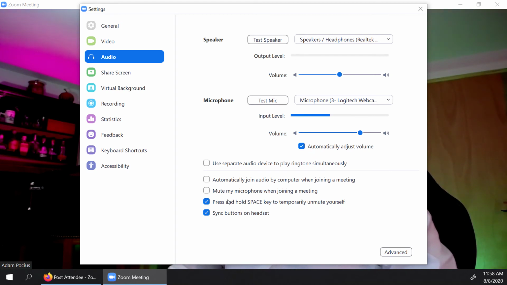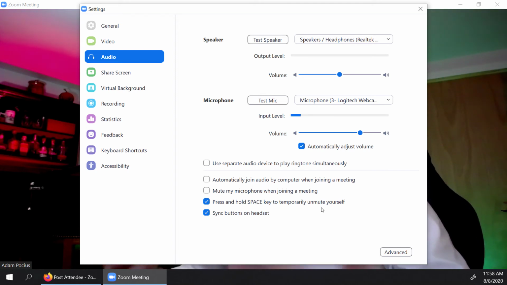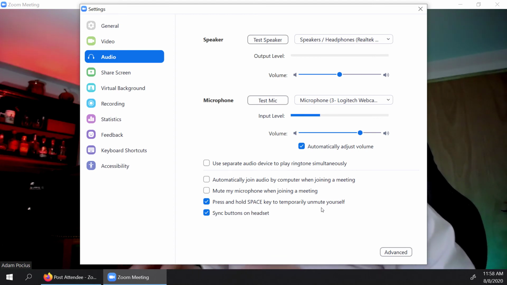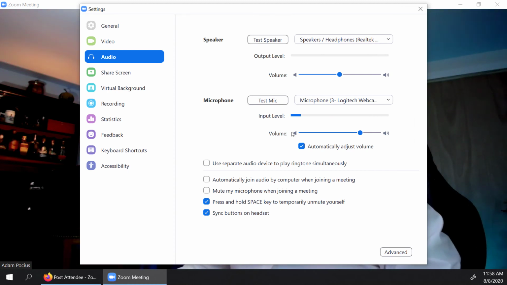One of the cool things that you can do is press and hold the space key to temporarily unmute yourself. So for instance, if you mute yourself in the session, it's always good practice to keep yourself on mute so you're not getting some residual noise just getting into that particular session. And a quick way is to be able to hold that space bar, make a comment or two, release it, and then you go back in mute mode.